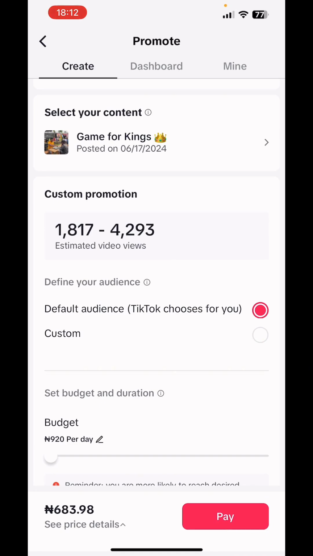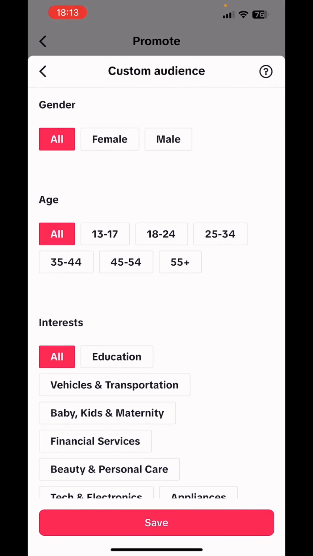So you could either use the default audience where TikTok chooses for you. You allow TikTok's algorithm or ad technology to find the best persons who interact or follow your account or meet the goal you selected during your ad setup at the category level and ad goal level. Okay, but if you want something custom, you click on custom, then you select what you want.